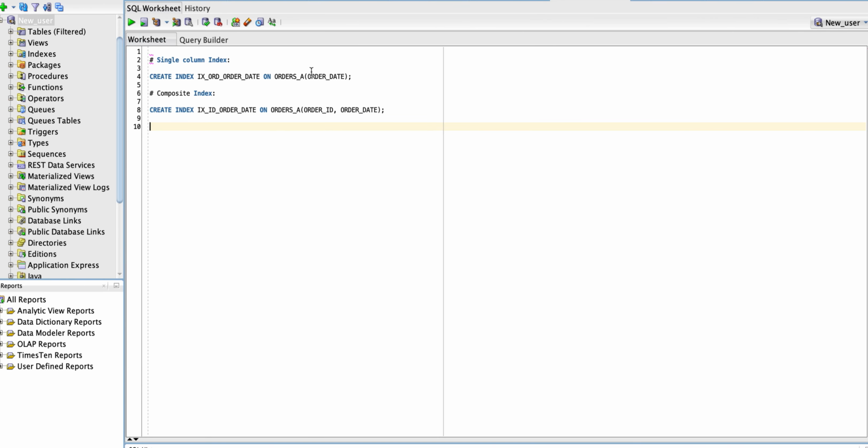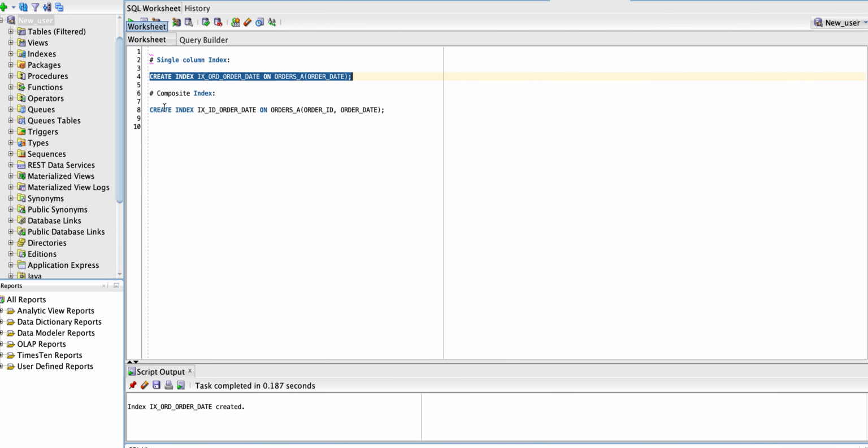underscore a. Inside the parenthesis, we are going to provide the column name on which we are going to create the index. In this example, we are going to create the index on table orders_a and column name order_date. Let me run this code and observe the result. It is running. And we observe index order date created.